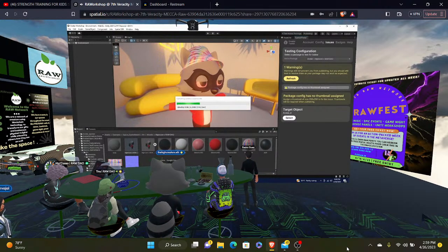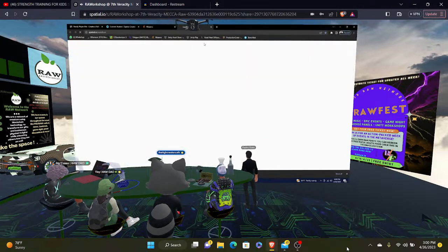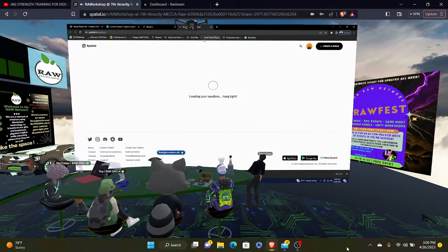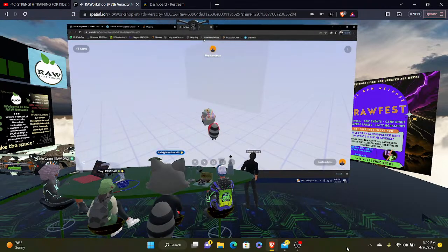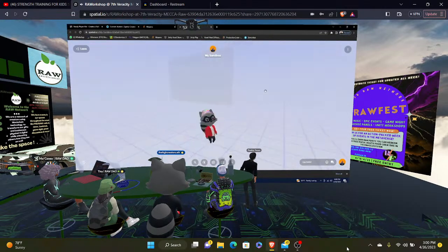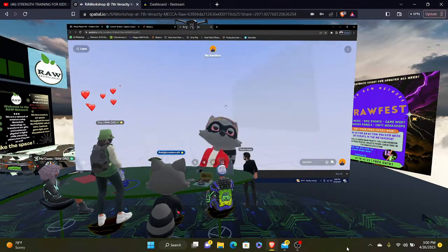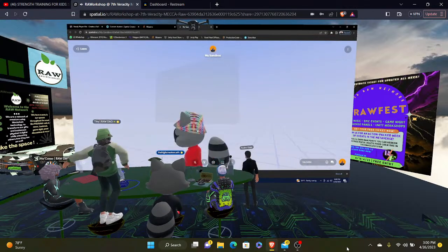Remember to have the window that you are using your avatar in open. And just wait for the sandbox to reload. We should soon see a Tycoon avatar ready to party raw DAO style, everybody.